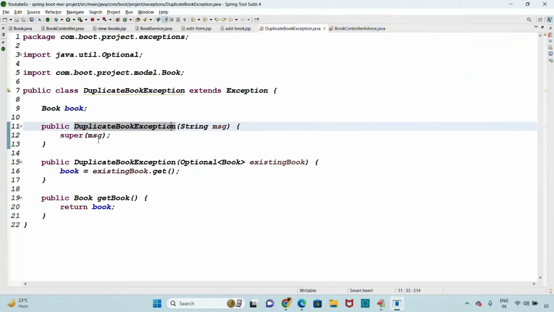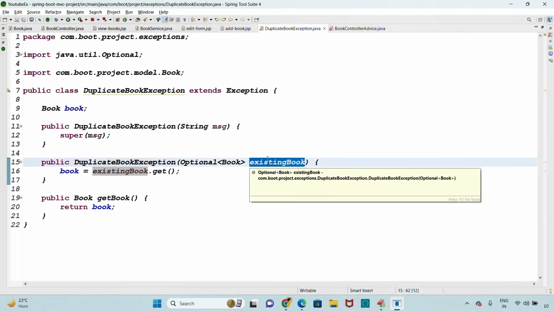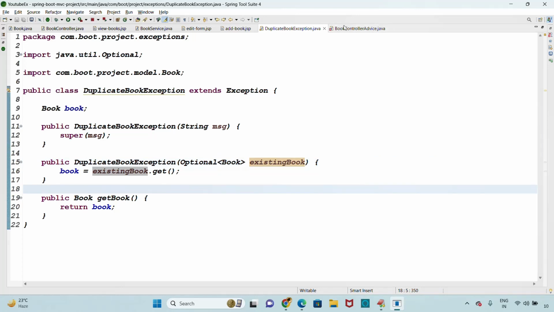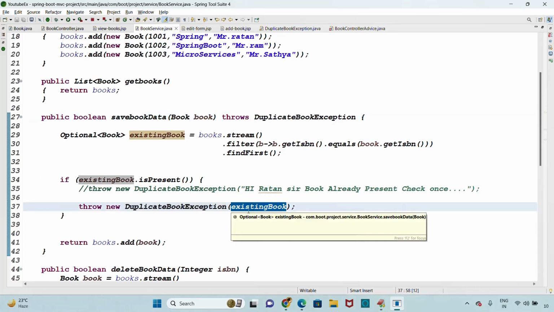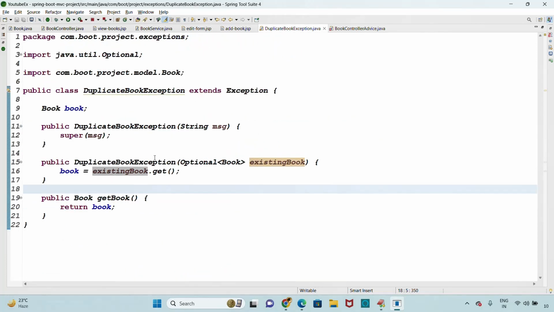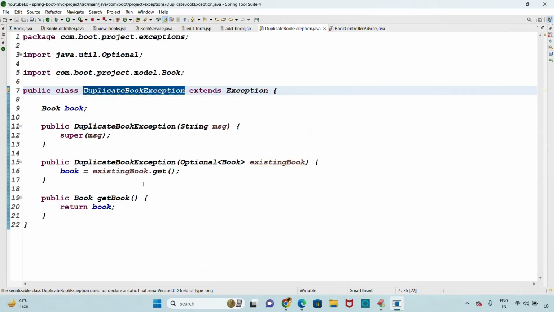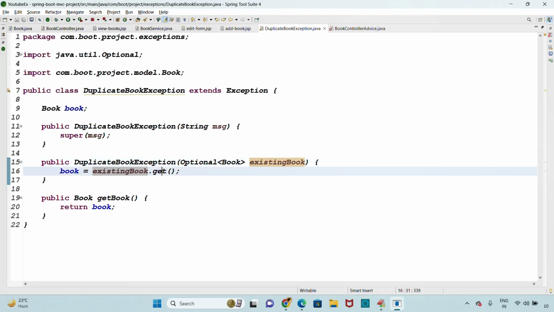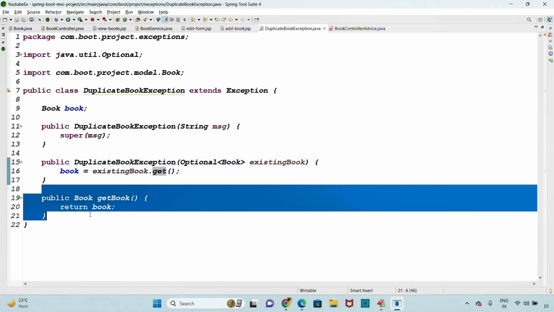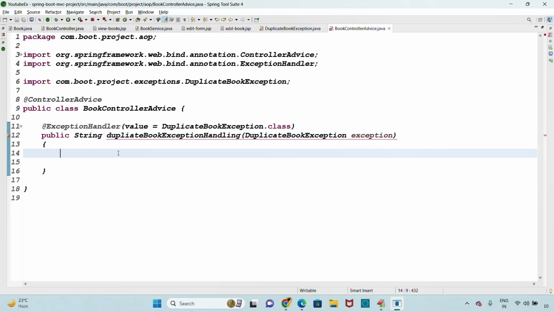While creating the duplicate exception object, I am passing the book object or not? That book object I need to use in the controller advice class. While raising the exception here, you give that book object, then that book object goes to the exception class. But I want to use that book object in which class? The controller advice. To use this book object in the controller advice, I took the getter method. That getter method I'll call here.